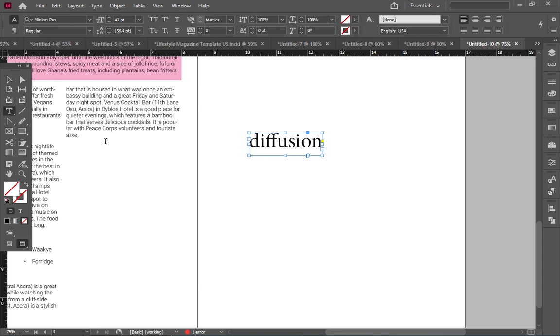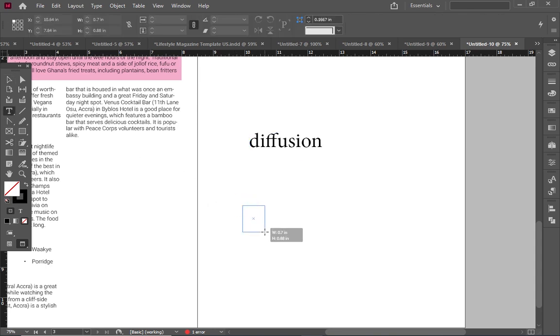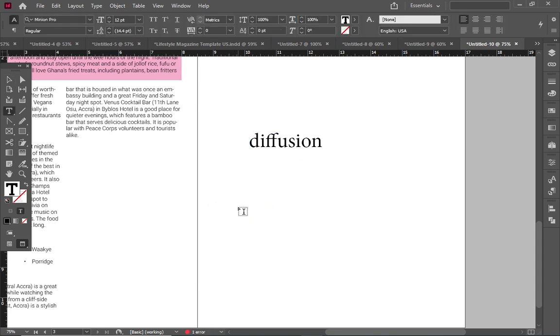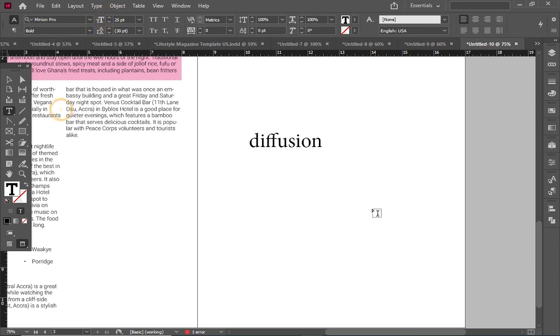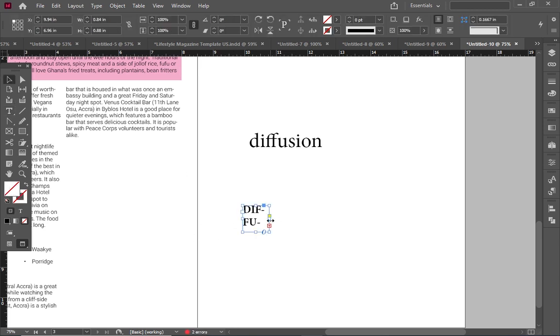Now let's see. I'll bring my test frame, and let me type in something. I'll use font size 25 and Union Pro bold, and type in something like the word diffusion. If it didn't work, then it means your test frame didn't extend.